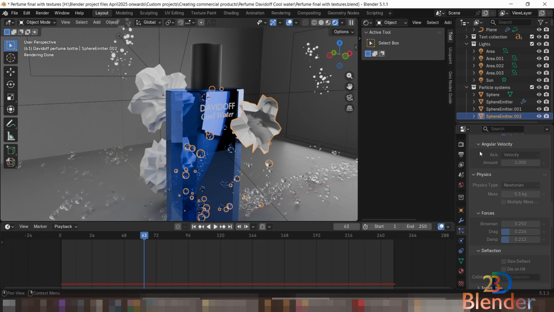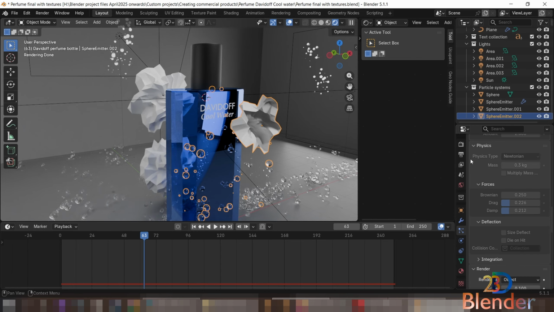So over here I increased the angular velocity to 2. I don't know why, but I changed it. I just wanted to see what it does. And then over at the physics tab, I decreased the mass. By default, this is set to 1. I set this to 0.3 kg, so they are lighter.